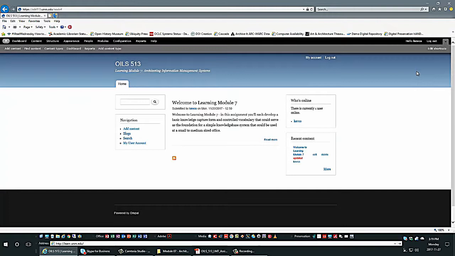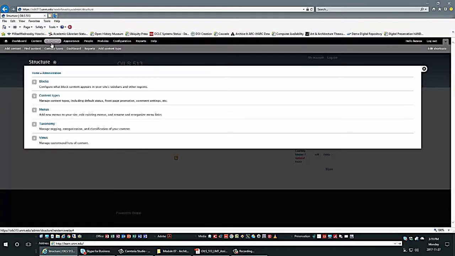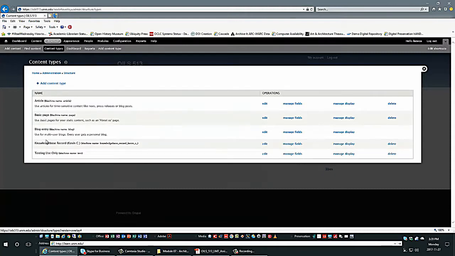Now we're going to go back to our content type form and add a keywords field that uses our taxonomy as the source for that field. So I'm going to go up here to structure again, click that button, scroll down to content types, click that link, find your knowledge base record with your name on it, knowledge base record Kevin C, and click edit. You can also click the manage fields button, either way, edit or manage fields.